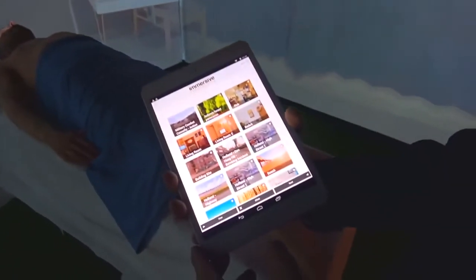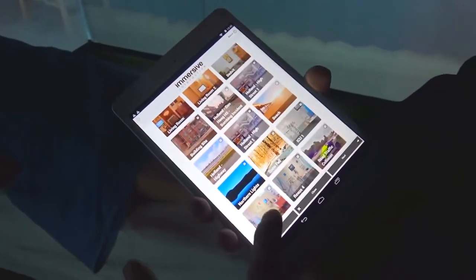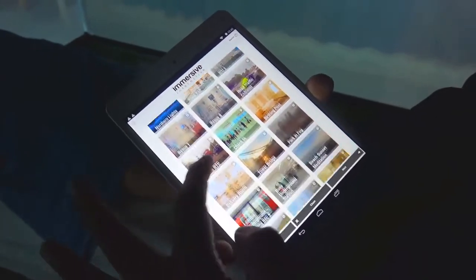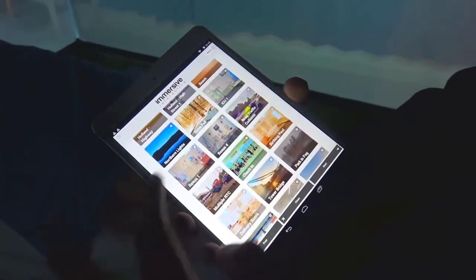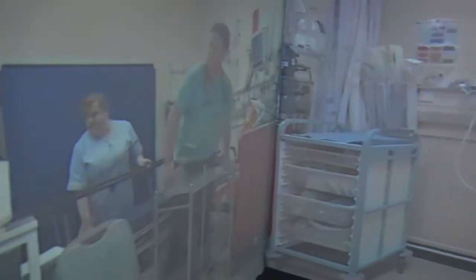It's all controlled via the tablet, so from the teacher or the instructor's point of view, it's very easy just to change the scenario. We've got a full library of hospital scenes, pre-hospital scenes, and basically anywhere you'd like to go.